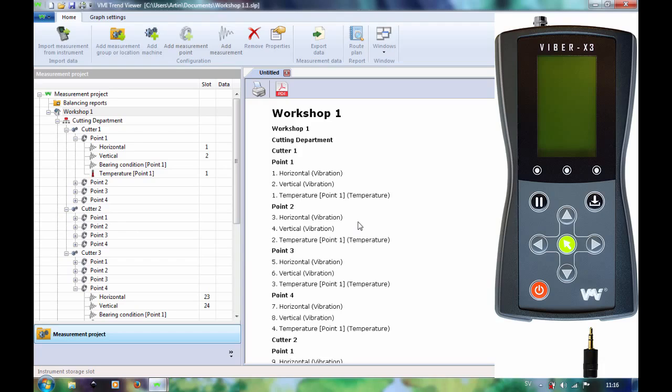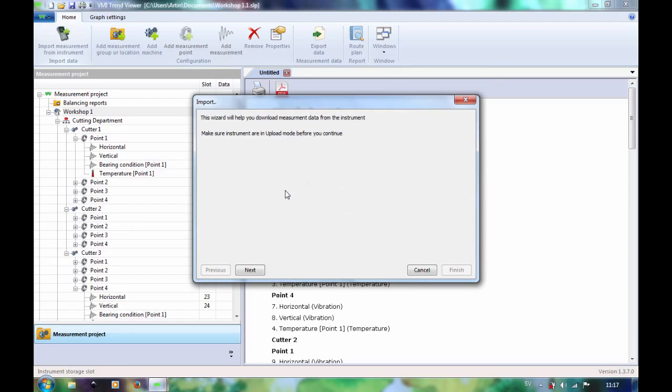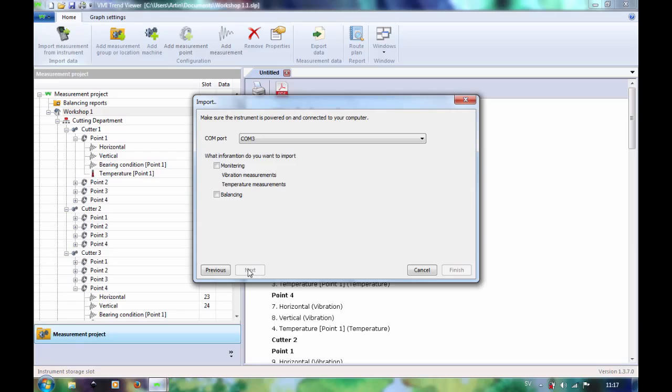When your rounds are complete, plug your Viper X3 into the computer with the serial data bus to USB cable. Open your saved project in TrendViewer, turn on your Viper X3 and press the green menu button. Using the down arrow, highlight the upload function, then press the green key. Now your Viper X3 is in upload mode, waiting for TrendViewer to request its data. Click Import Measurements from Instrument. The pop-up will prompt you to set your Viper X3 to upload. We already have, so select Next.